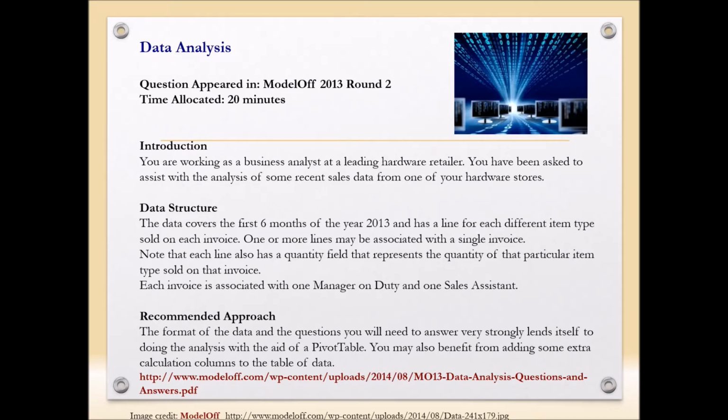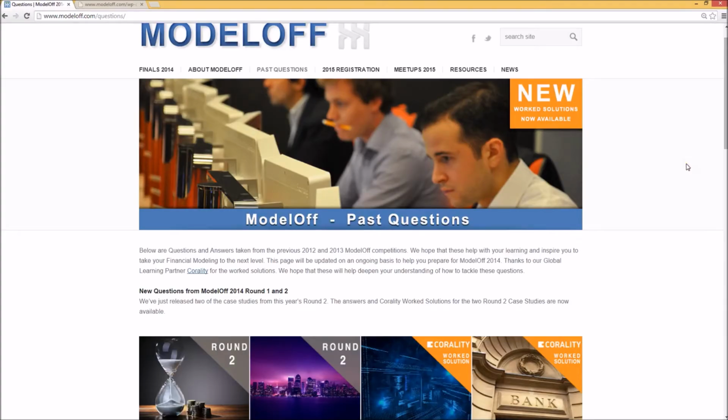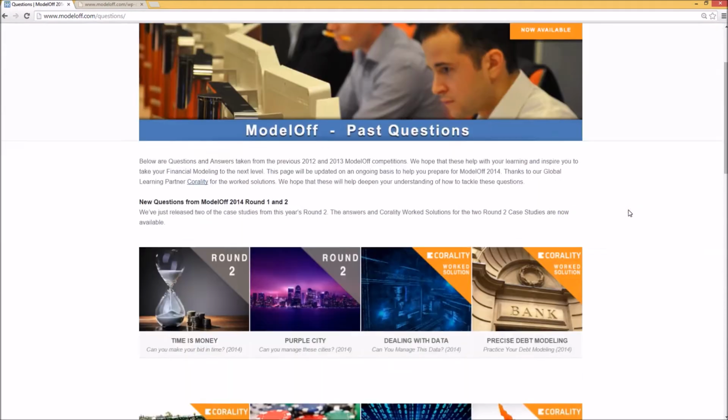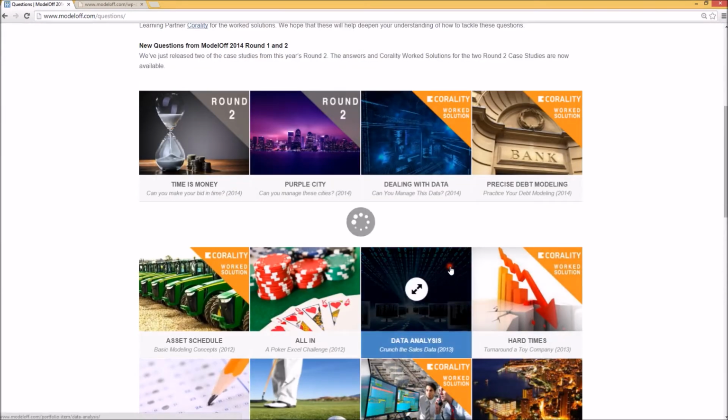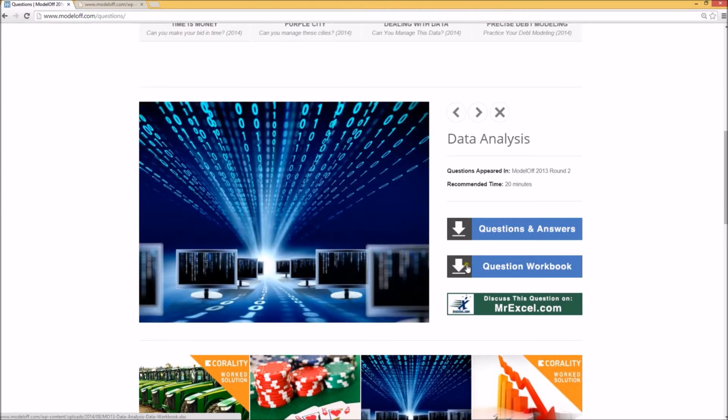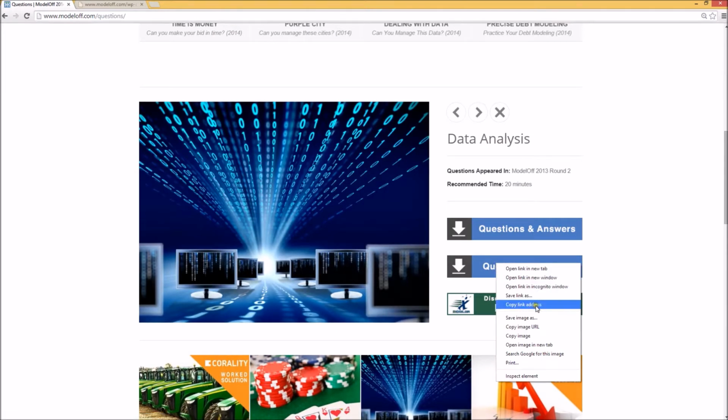The recommended approach is to utilize Excel pivot tables. It might also be helpful to add extra calculation columns. To get started, let's visit the ModelOff website, navigate to the Past Questions section, find the data analysis problem, and download the sample Excel workbook.